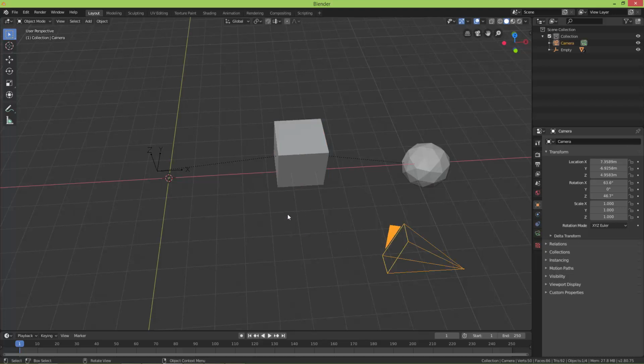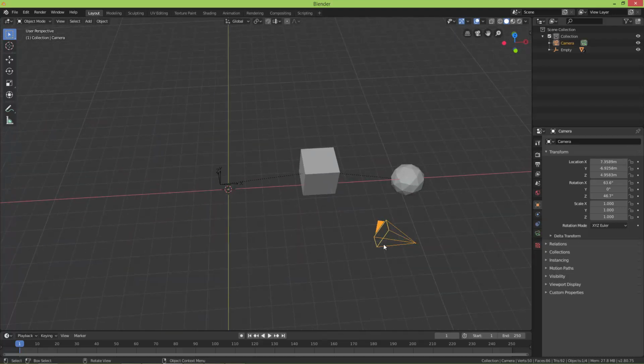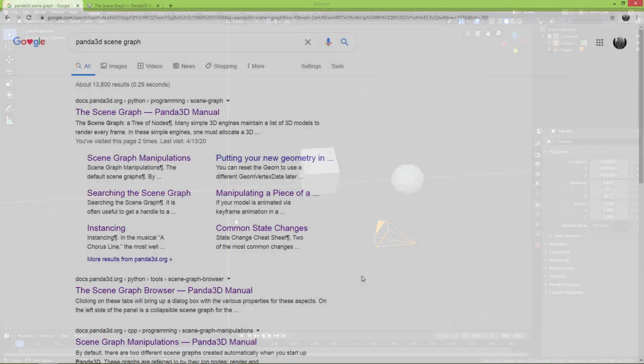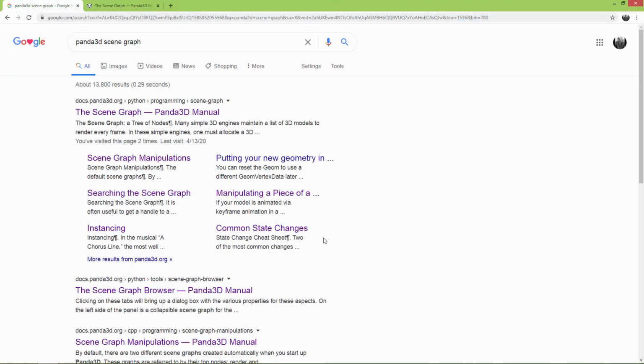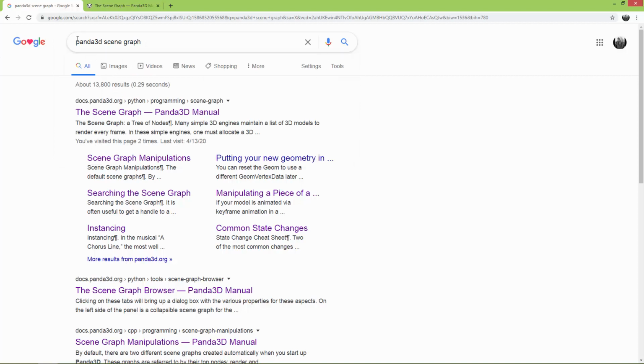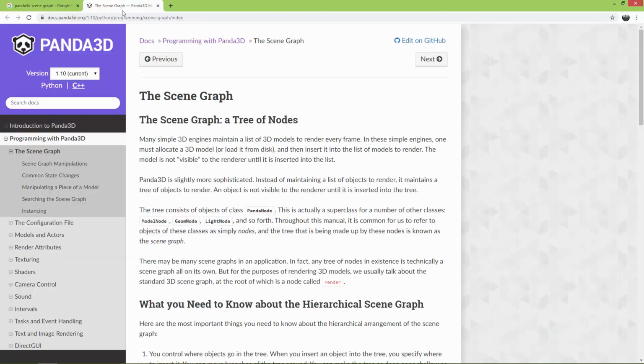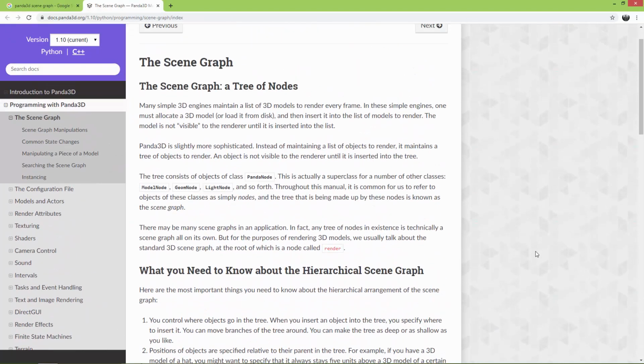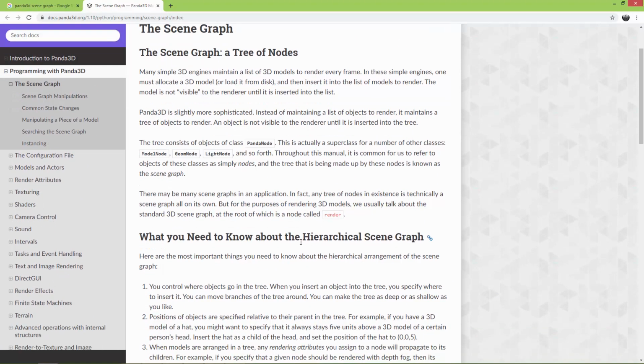In this case, in Blender's case, this is the camera. If you want to know more about the scene graph in Panda3D, just search for Panda3D scene graph, open up the documentation, and you will find some nice explanations.